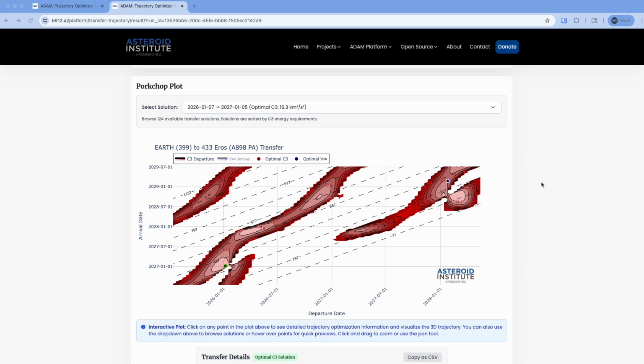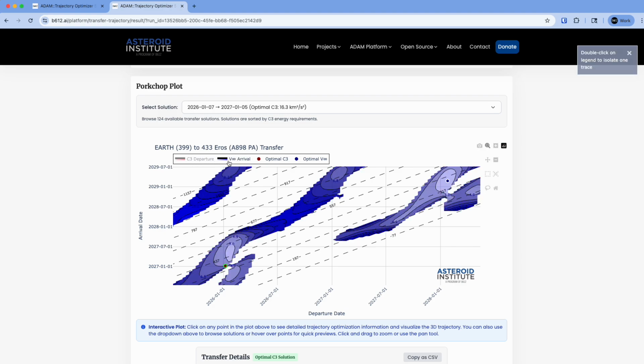There are actually two contour plots overlaid here, though only the C3 plot is displayed by default, and you can switch between them by clicking on these buttons.